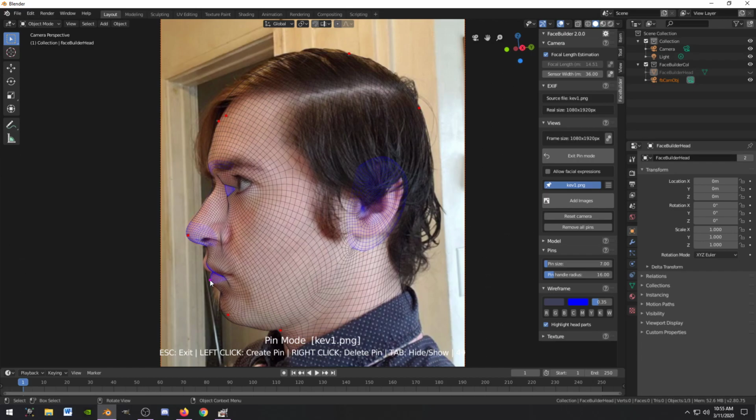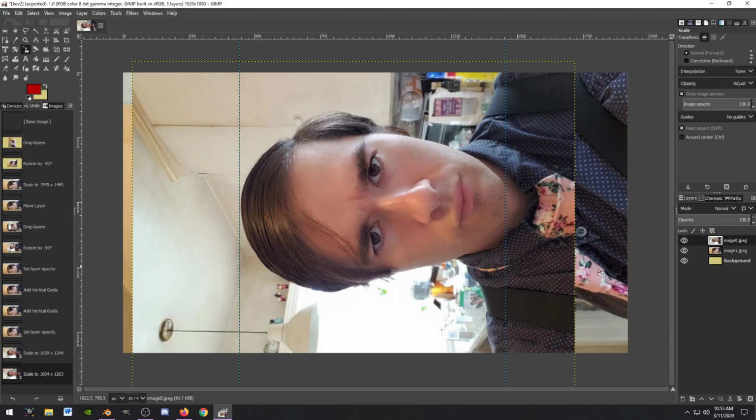Just align the lips a little more. Oops. Top lip there. If anyone's wondering, I used GIMP to superimpose these images.